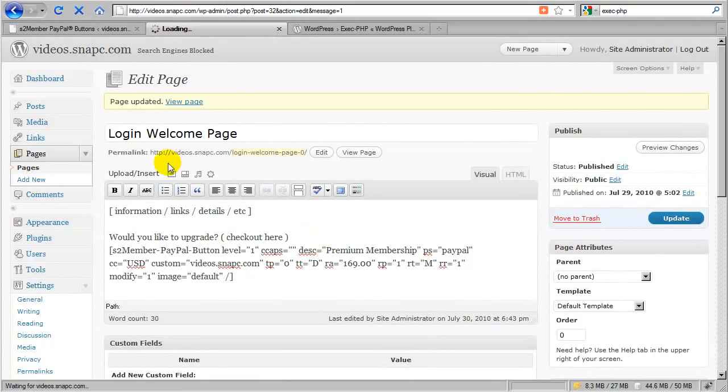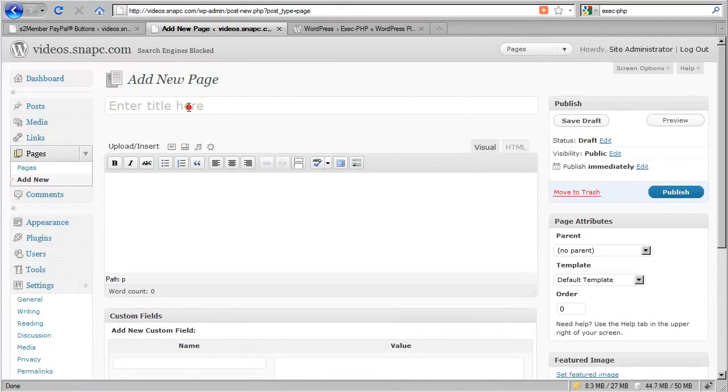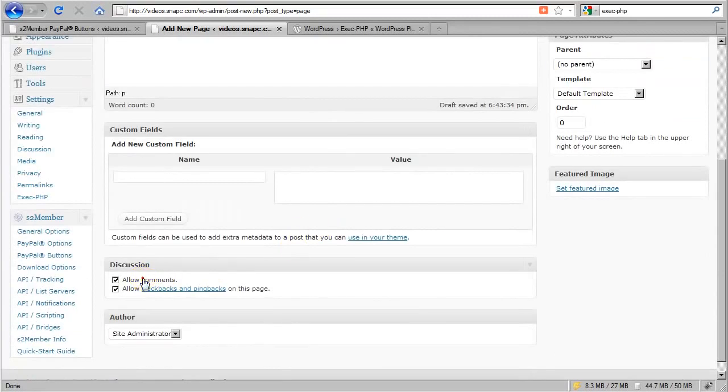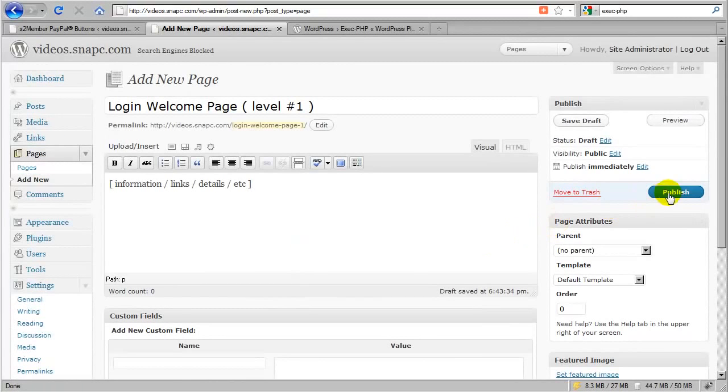And now I will create a new page. And in this page, all I will put is what it is that level 1 members should receive access to. And I won't include that upgrade button here, because they're already at the highest level that I offer on this site. Okay, and see, I need to change this slug. This should end just login welcome page -1. And then I click publish. Now before I do that, I'm going to disable the comments on this. I don't want the comments to be available on this page. And I click publish.